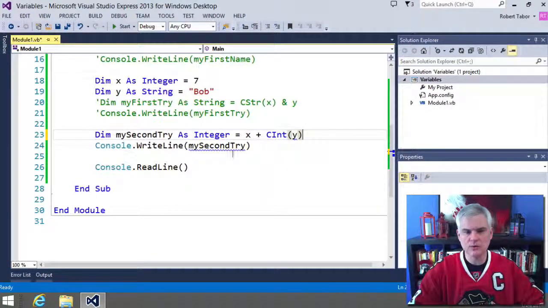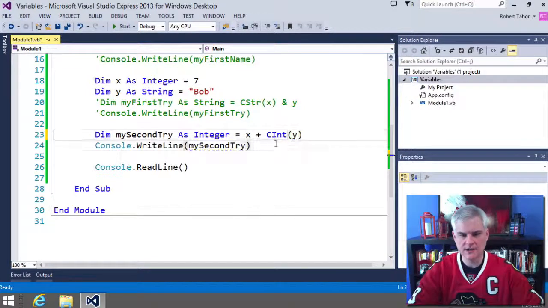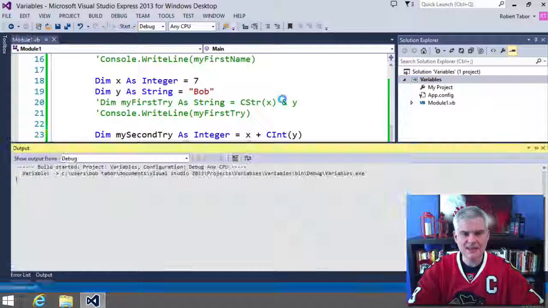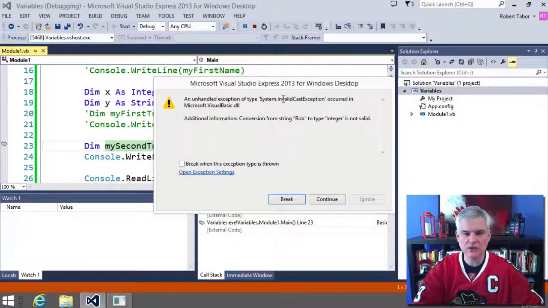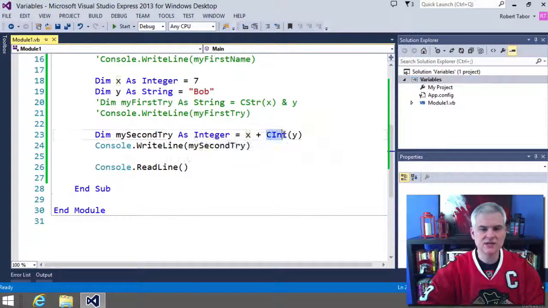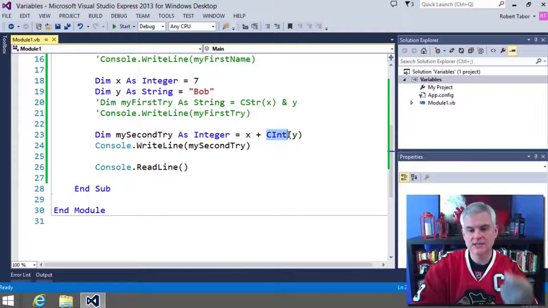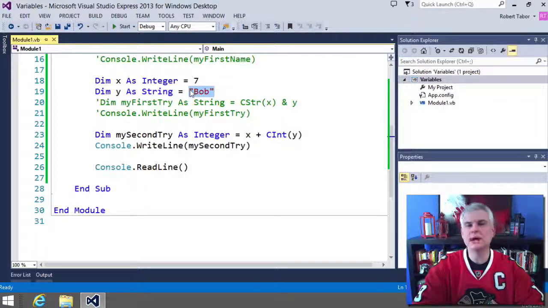CInt would be kind of the equivalent of the CStr. Convert this string into an integer, all right? However, even at that, if I try to run the application, I'm still going to get the error that conversion from string Bob to type integer is not valid, all right? But that's perfectly understandable. So on the plus side, we have taken control of trying to explicitly convert our data types. On the downside, this scenario will never work because Bob can never be converted into an integer value.